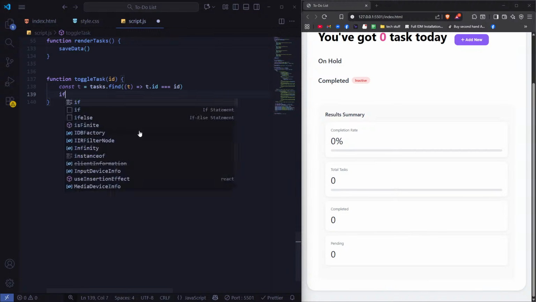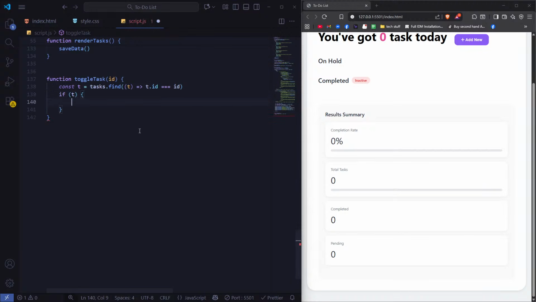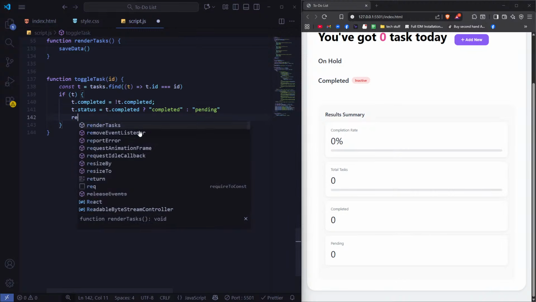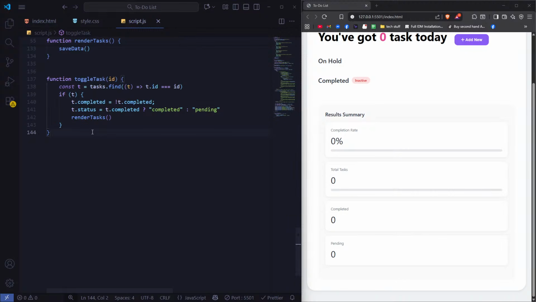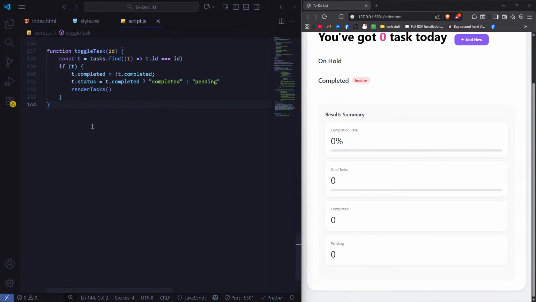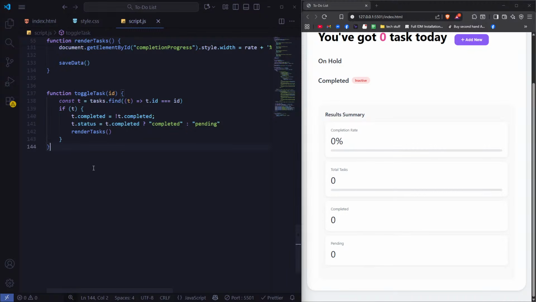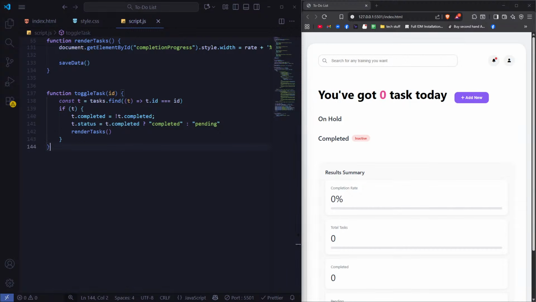Now, if the task exists, so if it actually finds the task, we'll just do completed equals to not completed. We'll just set that to not completed, and do task.status equals to, if it is completed, we'll just set to completed. Otherwise, we'll just set that to pending. And we'll do render task, just like that. And yeah, so this will basically make sure the task is ticked or not. Okay, that's pretty much it.